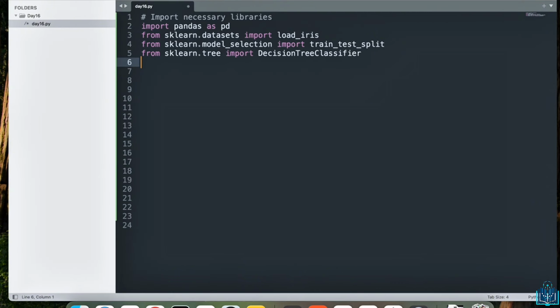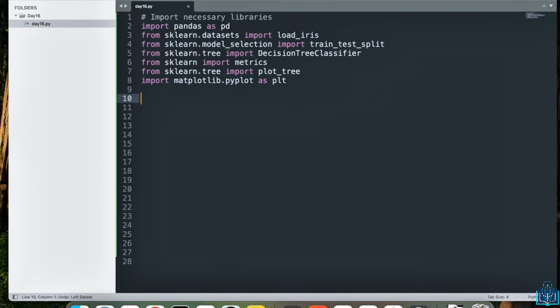And next, we are getting metrics from sklearn. We are going to get plot_tree, a function to visualize the trained decision tree. And finally, we'll get matplotlib.pyplot as plt, which is used to visualize the decision tree. So we have everything that we need. So now let's go ahead and load and display the iris dataset.